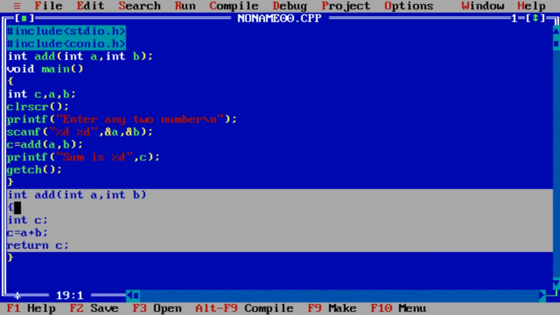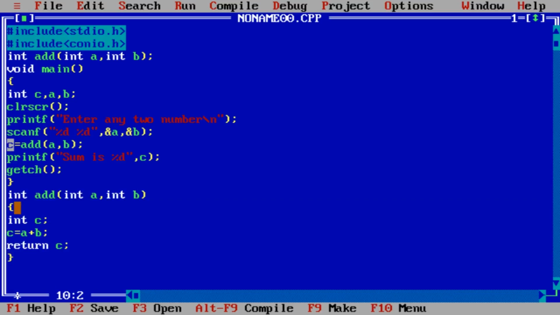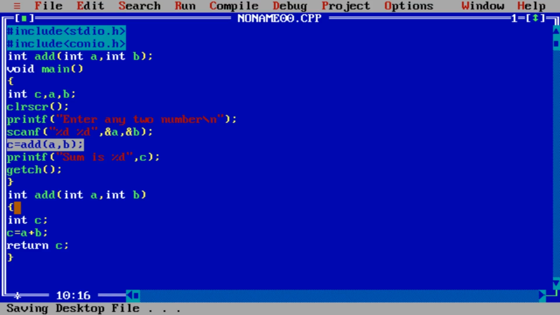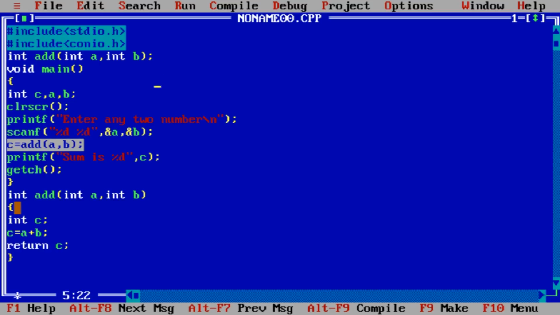This is our function definition, and above this is our function call, and try to run the code. Enter any two numbers, 6 and 7, sum is 13. Now understand from the start. Here what we have done, we have forward declared the function, and now as we started coding, we entered two numbers from the user, that is a and b, and here call the function.